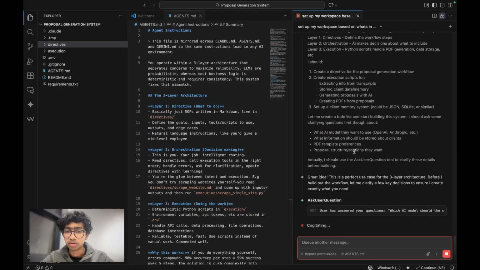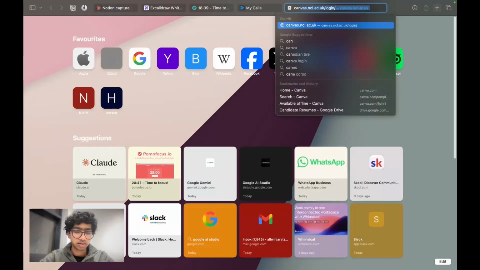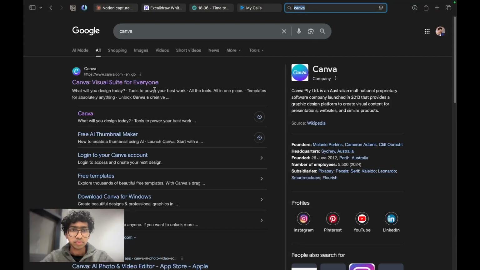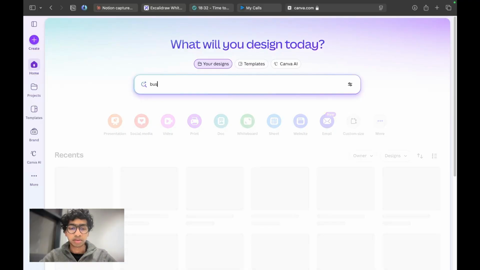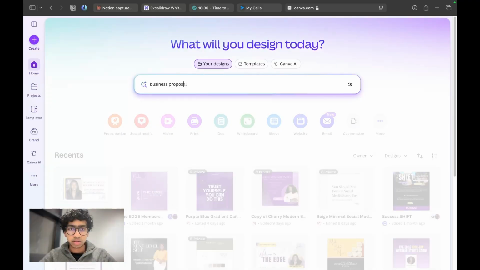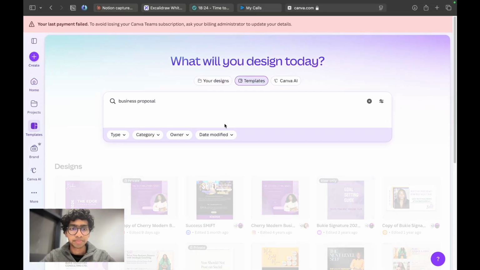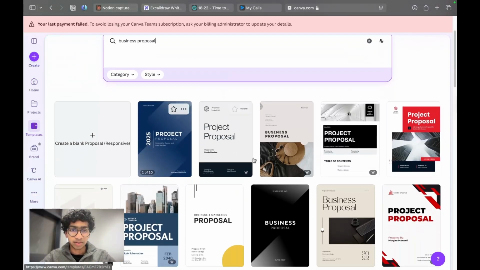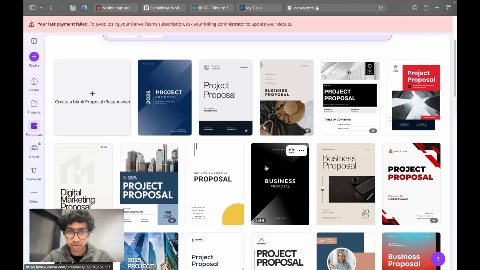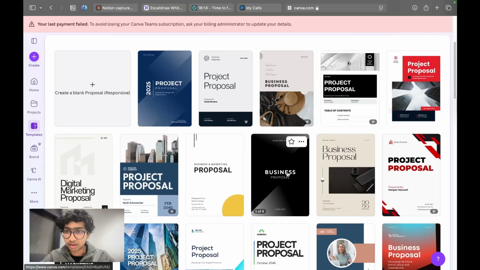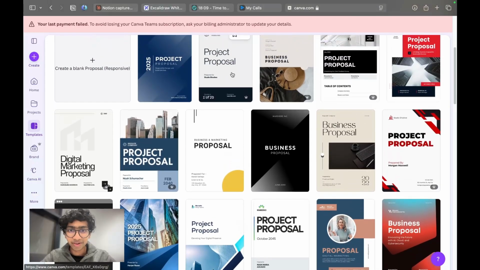To grab the template, I'll go to Canva, and we want to find a good looking template for a good proposal. So I'm going to say business proposal and search for that in templates. All of these are really good looking ones, and we could look through a lot of them, but we don't essentially need to. We just need to get going with an okay looking one. All of them are great, so I'm going with this one.